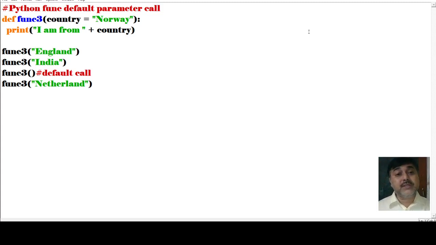So first it has written England. Okay, function 3 England, then function 3 India, then function 3 with the default call, and last is function 3 Netherlands. That means first of all when it finds function 3, what is the value of function 3? Here it has given country equals to Norway.